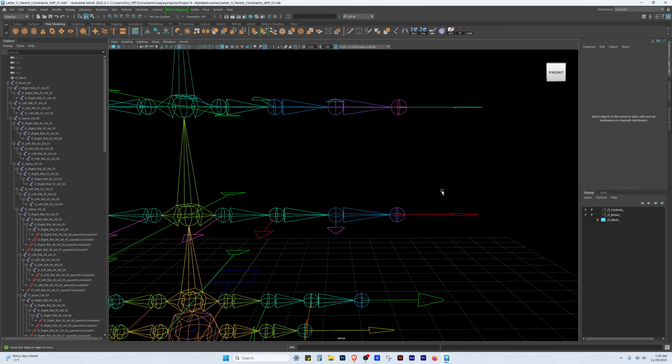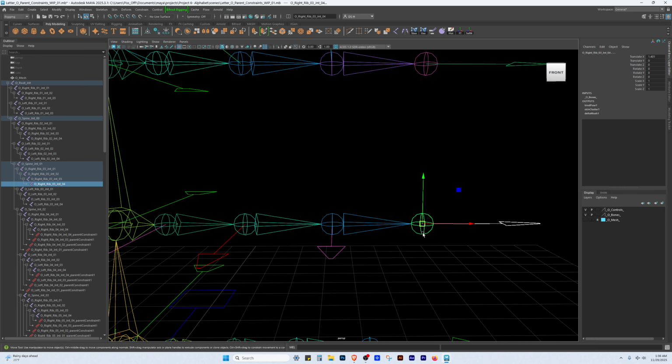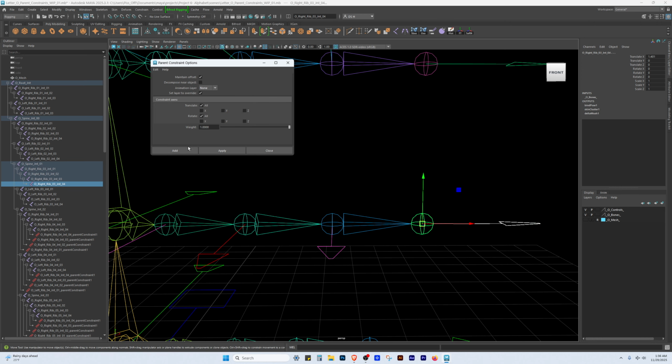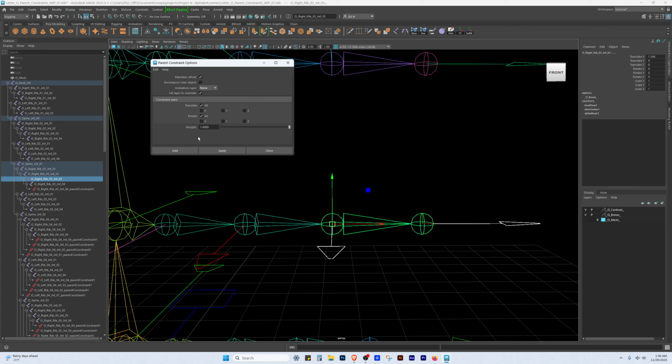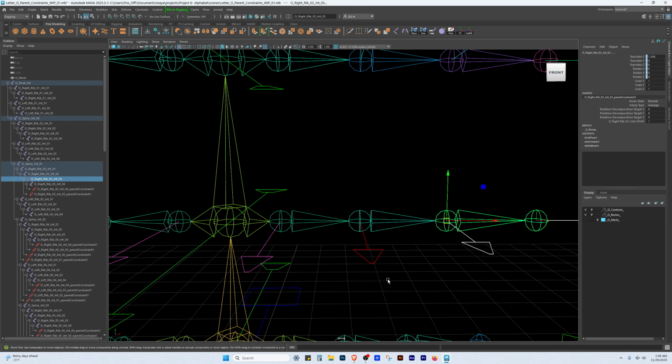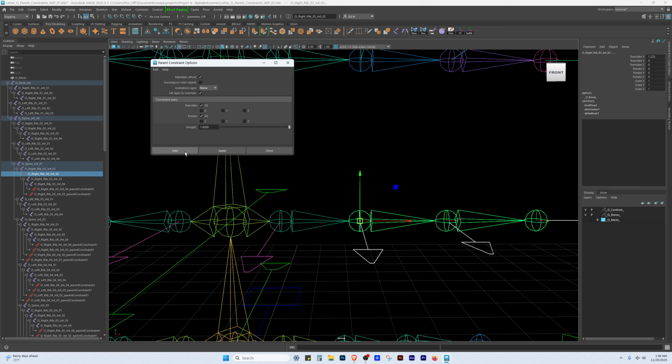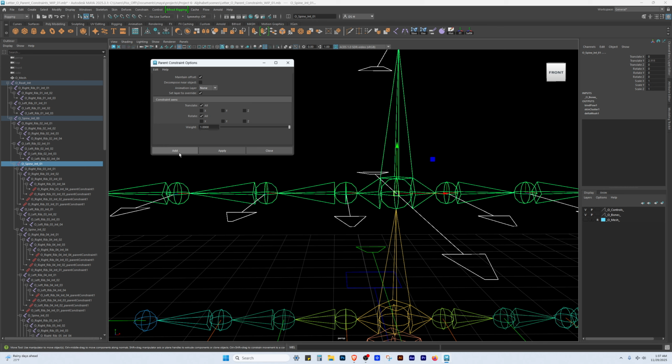Zoom in. Grab this controller, shift select its bone, parent constraint, add. Grab this controller, shift select its bone, parent constraint, add. Grab this controller, shift select its bone, parent constraint, add. Grab this controller, shift select its bone, parent constraint, add. Next. This controller, this bone, parent constraint, add.